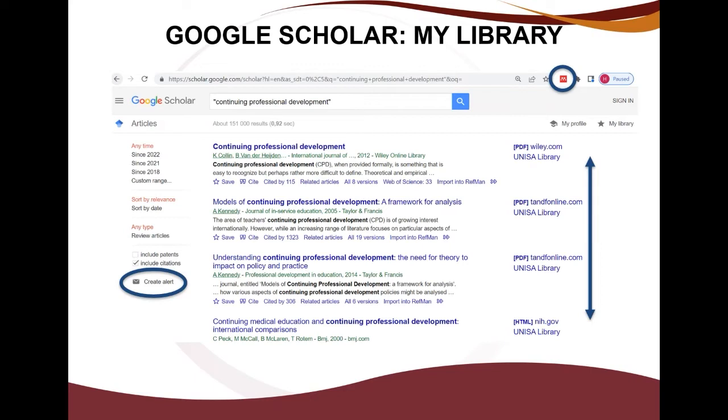Here you can even create alerts on any topic that you are searching via Google Scholar. Not to say you can't do it with your databases. On the database searching, you can also create alerts, meaning if you are working on a certain topic and you want to be kept abreast of the developments in that topic, you can do it either on Google Scholar or on the databases that we subscribe to. But on Google Scholar, it will be only what the university subscribes to.